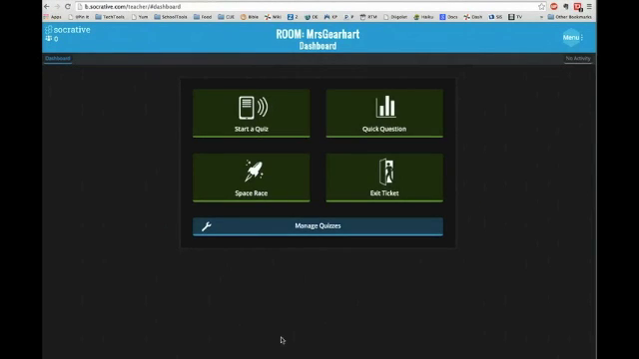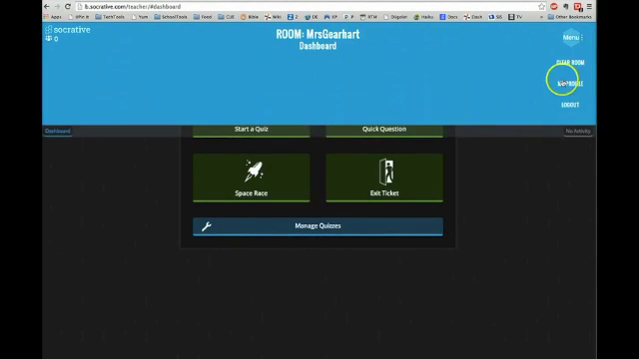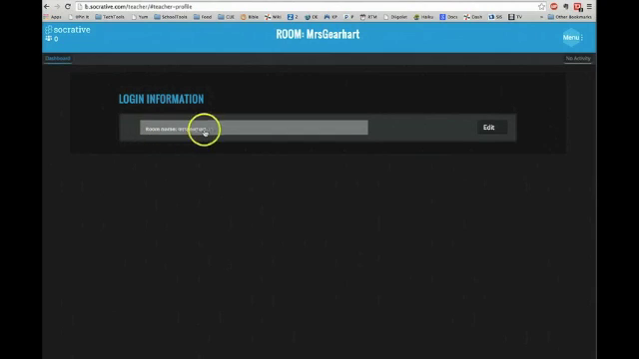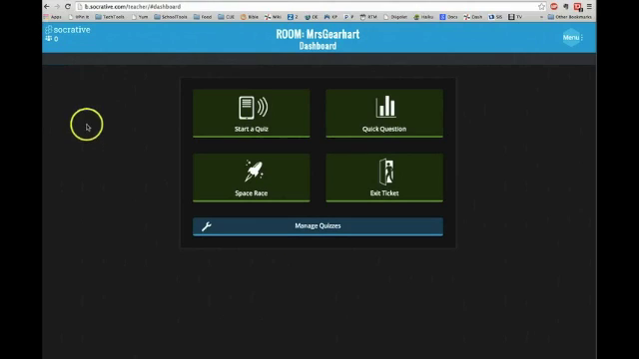Socrative generates a room number, which is generally a group of letters and numbers that don't make sense, but you can edit that. So I changed it here so that my room is Mrs. Gearhart, and that's what students will see each time they view a quiz, and that's what they'll use to join my particular quiz. You can change that by clicking here in the menu area and My Profile, and it allows you to change the room number.